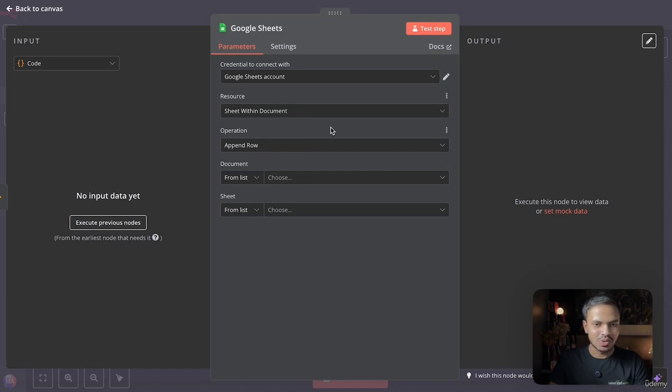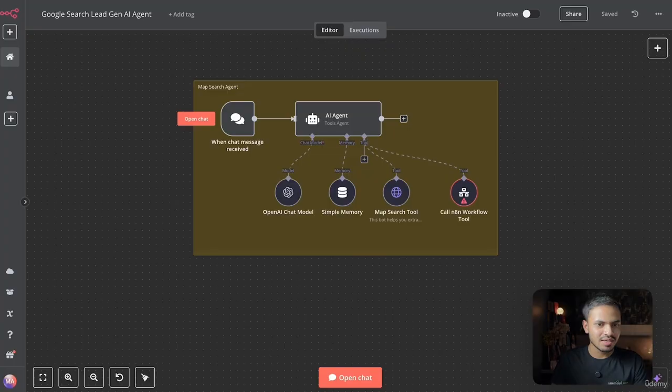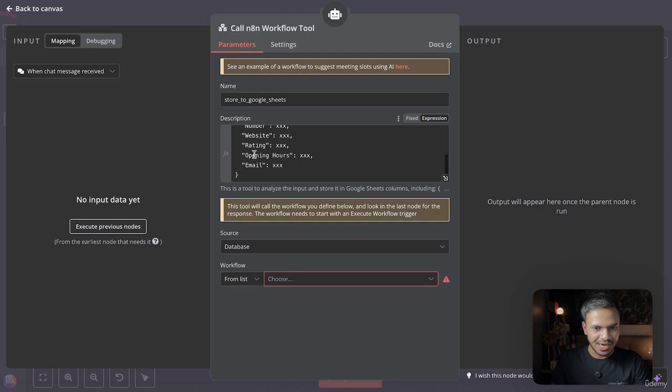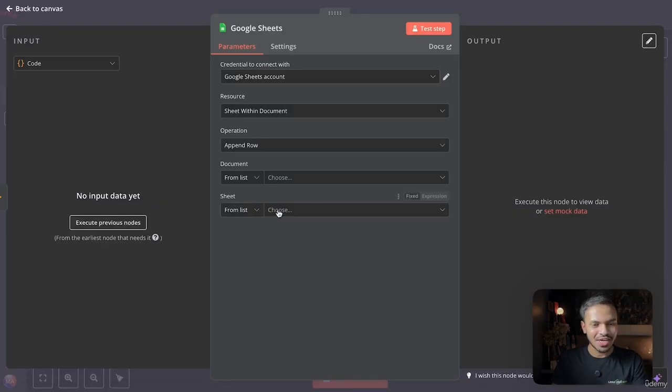Now let us create a new Google Sheet. Let us name this lead test 1 and let us add all the headers that we have defined in our main workflow: name, address, number, website, rating, opening hours and email. Yeah, we have name, address, number, website, rating, opening hours and email. The reason I left this first column empty is because we are adding the UUID. Alright, I hope this makes sense because we just created a code for it.